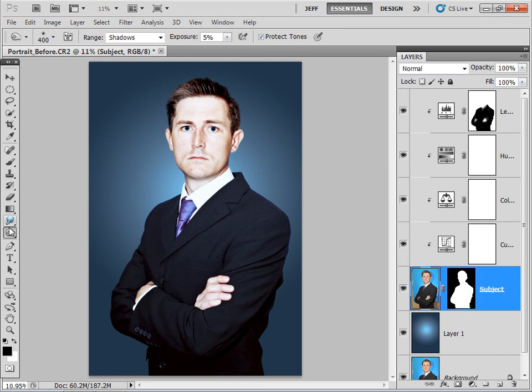Once I'm happy with that, just switch to the dodge tool. Again, make sure range is at highlights and exposure is 5%. And here, just going to again, just go over, just boosting the highlights a little bit, also on the hairline, just to bring out the hair as well.